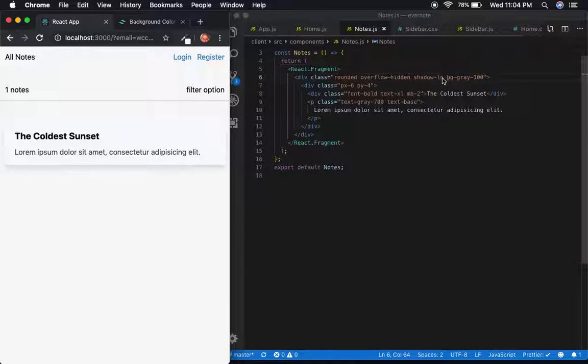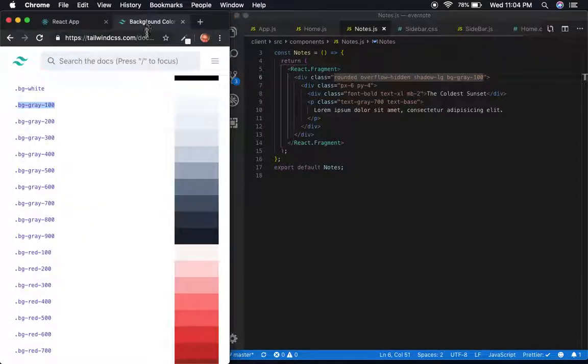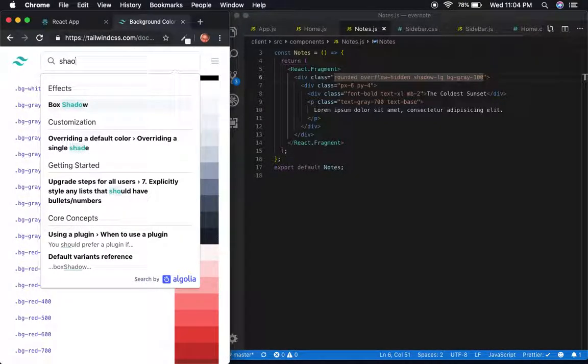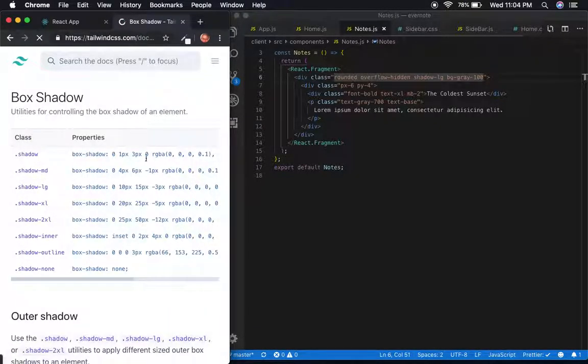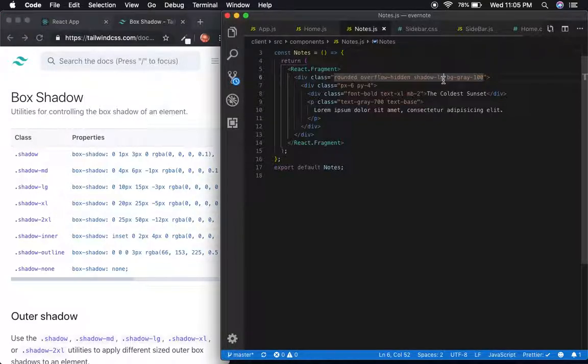Let's tone that shadow down. What shadow? Did I have a shadow medium? Shadow small? Shadow. Oh yeah. Shadow medium. Oh, that's a huge shadow. Shadow inner. Shadow medium. Nope. Medium.